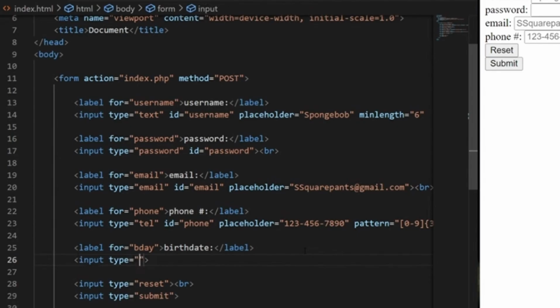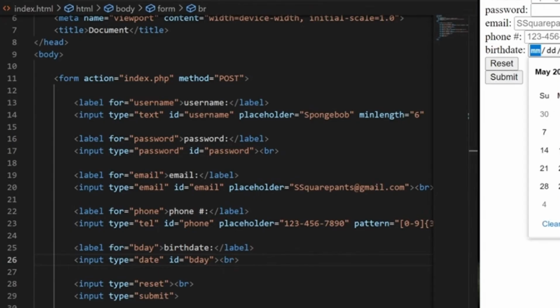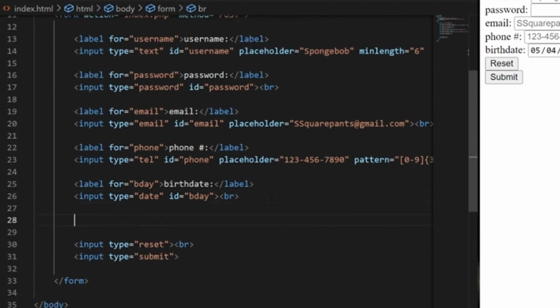Then we have a number element. A user is going to enter in a quantity, like they're buying something. Like, how many do you want? Let's change the text to quantity. For quantity. We need an input element. The type will be number. ID equals quantity. Then I'll add a break.